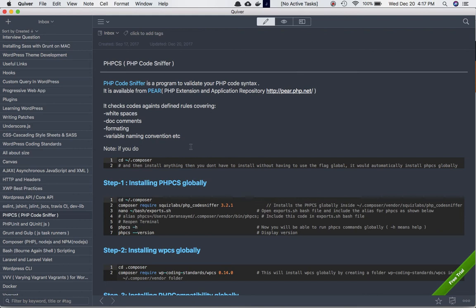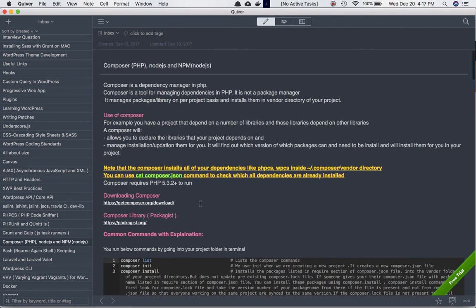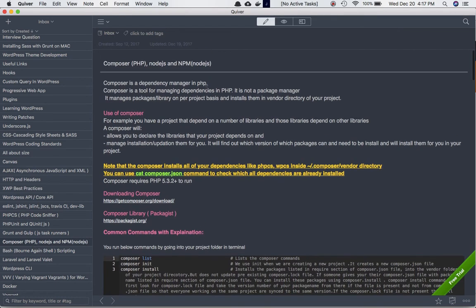In order for us to install this, we're going to use Composer. In case you haven't already got Composer on your computer, you can install it. Composer is basically a dependency manager in PHP. It's not a package manager. It manages the packages or libraries on a per-project basis and installs them in the vendor directory of your project. This tutorial is not about Composer, but since we're going to need it, you should know how to download it in case you haven't already.